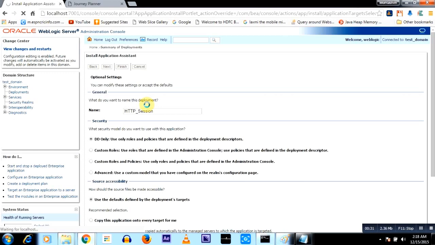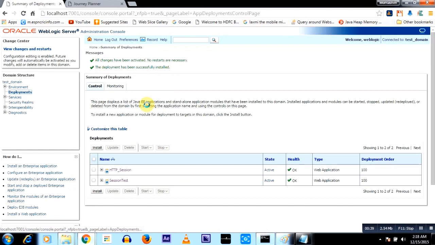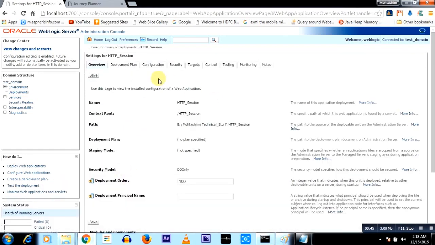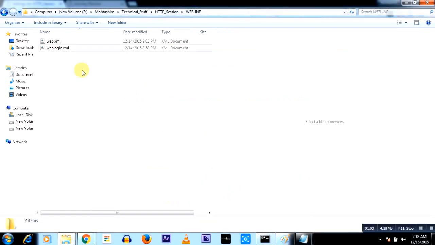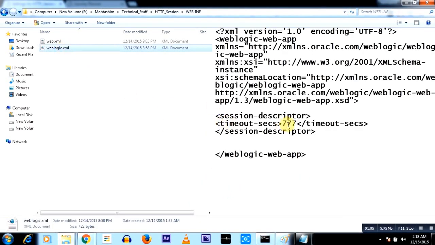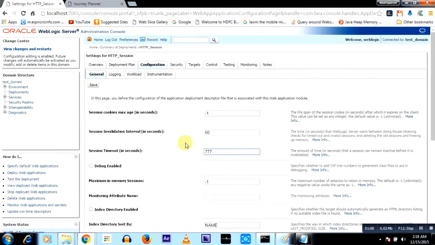The deployment is completed. 777 is what we are expecting to be the session timeout based upon 777 being set in the weblogic.xml, and that's the only setting we have as of now. I click on the application, I click on the configuration, and you see on the weblogic console it is reflecting 777. I did not set it on the weblogic console, but it is actually picking this value from the weblogic.xml that we just saw.